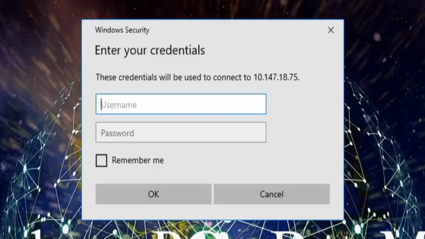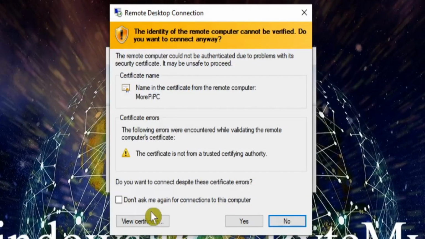I need to enter my username and password for the MorePi computer. So that's MorePi, and pop in my password. And let's see if we can connect by clicking on OK. And this is a good sign because it's what you'd usually expect to see when initiating a Windows remote desktop connection. Note that the name in the certificate from the remote computer is MorePi PC.